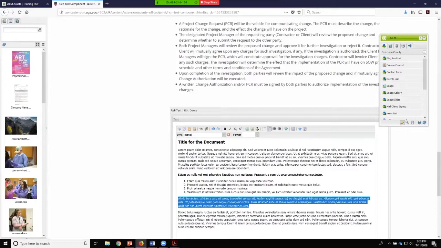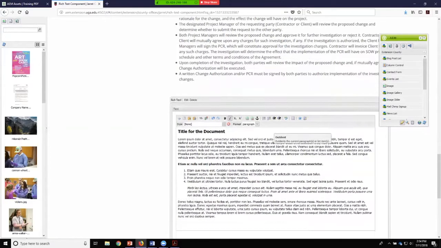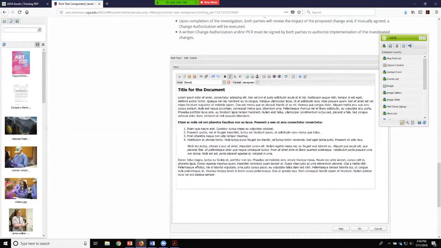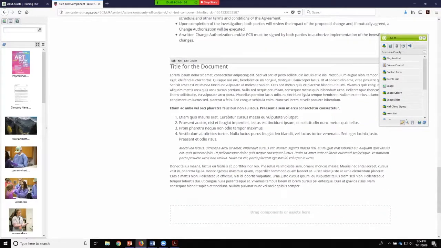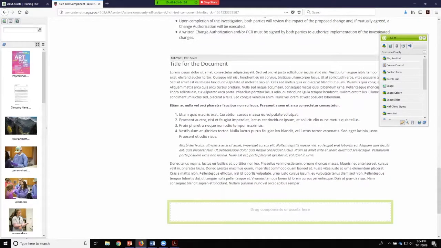Now the tabs in the word processor would be this indent here. It's not exactly the same, but it does indent so that it looks similar to the Word document.